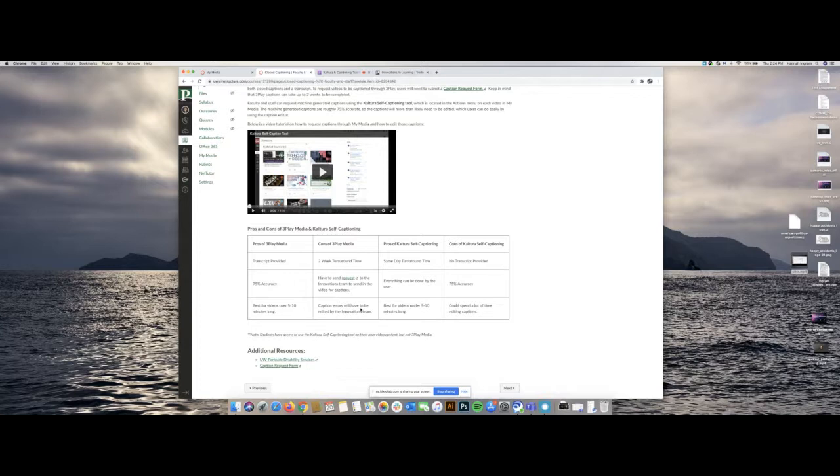The second option for captioning is Kaltura self-captioning. This is brand new. Kaltura now will let you self-caption your videos, which I will walk through how to do that in just a moment. But it's a same-day turnaround time, so there's not that 2 weeks. You will get the captions the day or the day after you send them in. Everything can be done by the user, so nothing has to be done by the innovations team. Of course we can, but if you want to take on that responsibility, you can do it yourself.